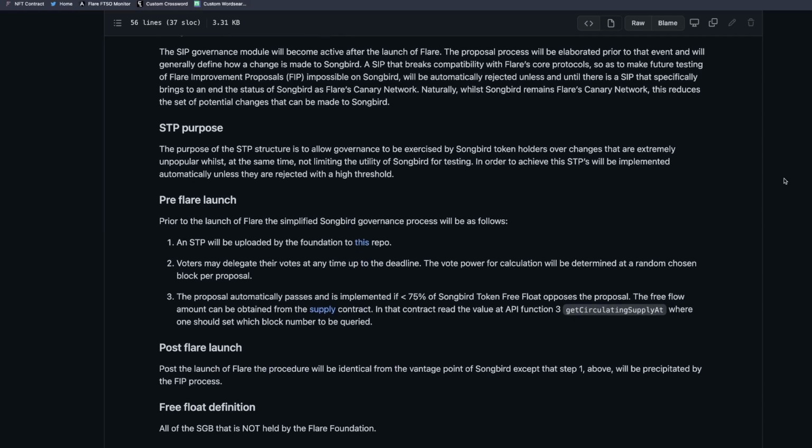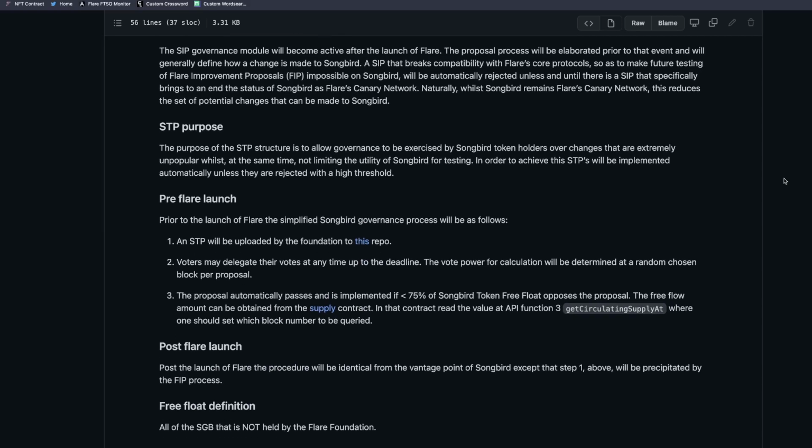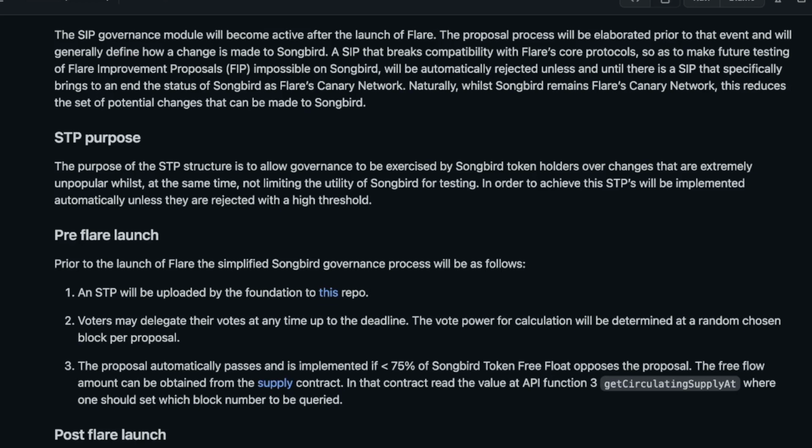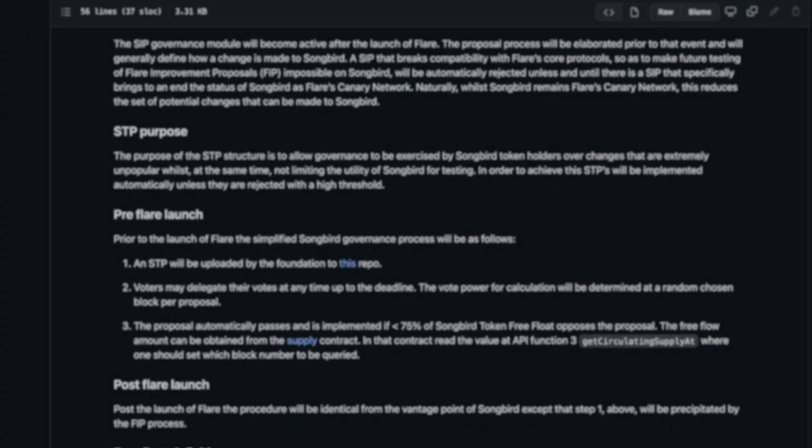So moving down here, we can see the STP purpose. The purpose of the STP structure is to allow governance to be exercised by Songbird token holders over changes that are extremely unpopular, whilst at the same time not limiting the utility of Songbird for testing. In order to achieve this, STPs will be implemented automatically unless they are rejected with a high threshold.